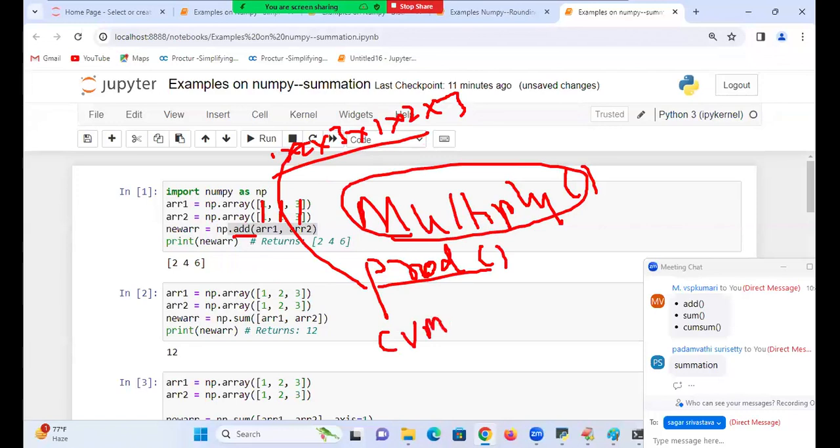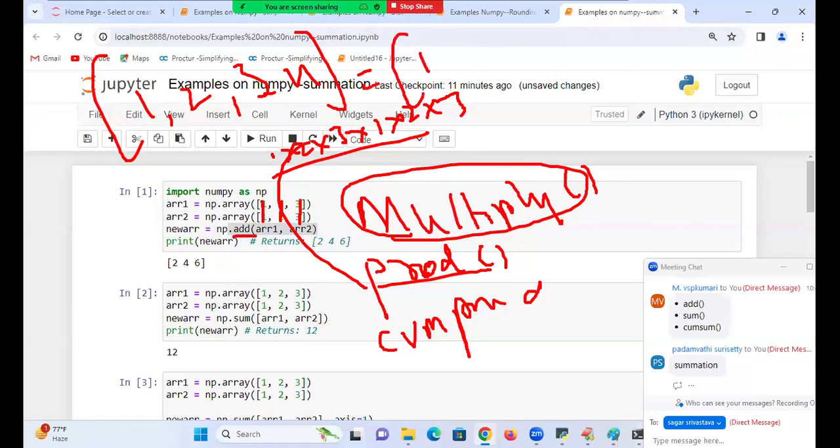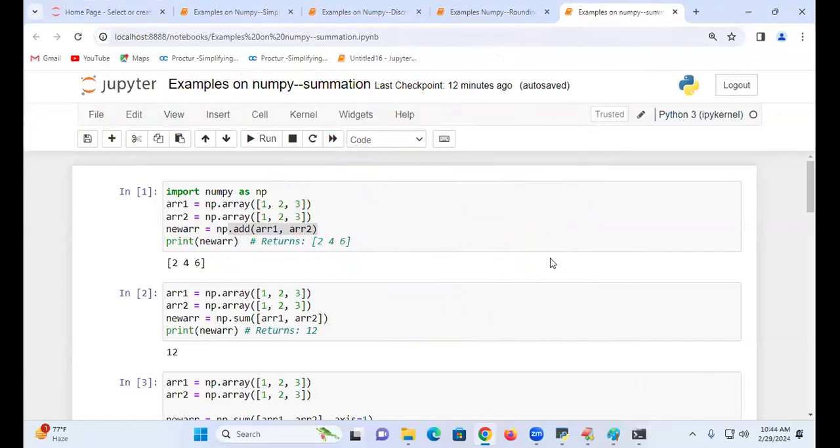Cumulative product. If it is like this, 1, 2, 3, 4: come on now, 1, next 1 into 2 is 2. What is this now? 6. Next, come on, 24. This is called cumulative product. Easier?